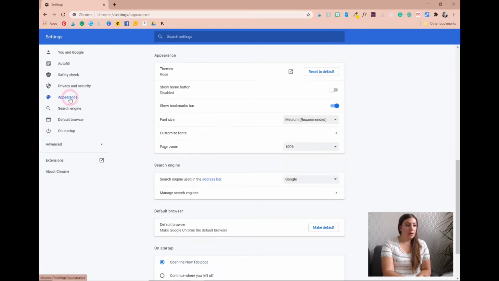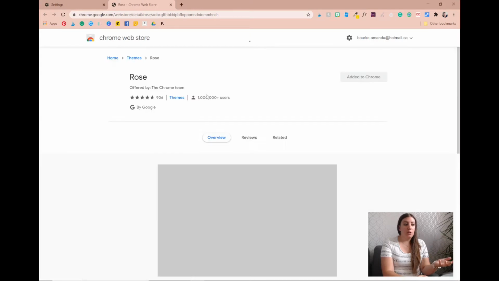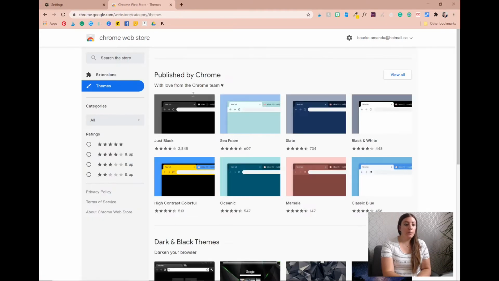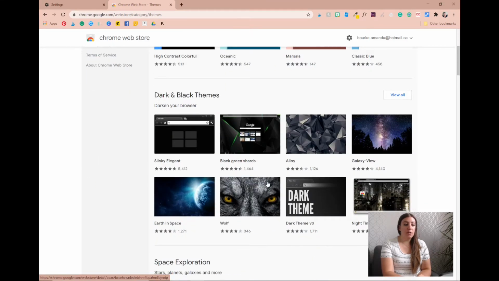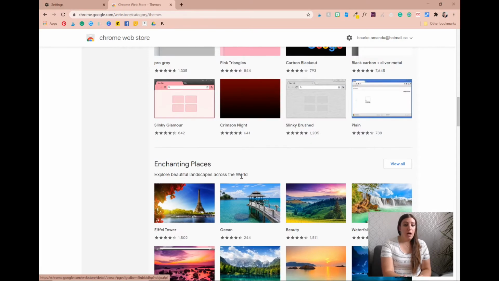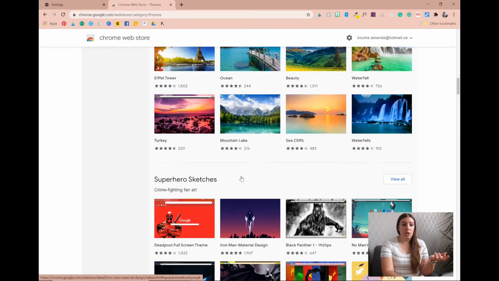and you can go to appearance and then themes. So right now I have the rose theme already installed, but you can look to see all the different kinds of themes that are available. So they have all kinds that are already here. You can search by dark themes, space, you can search by minimalist ones. Any of these that look appealing to you, you can actually use them.